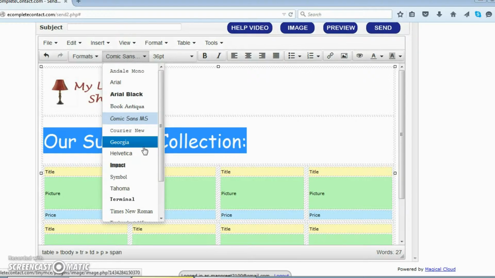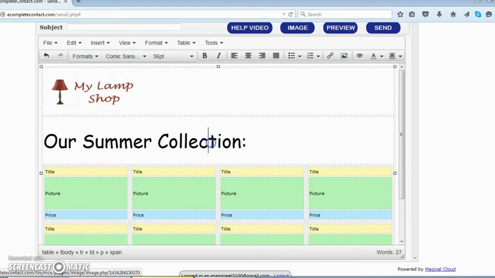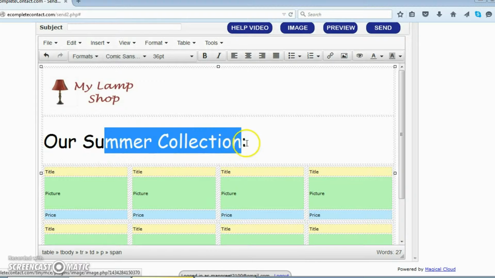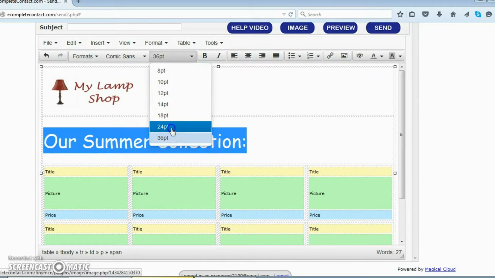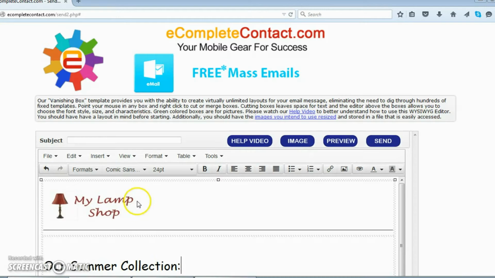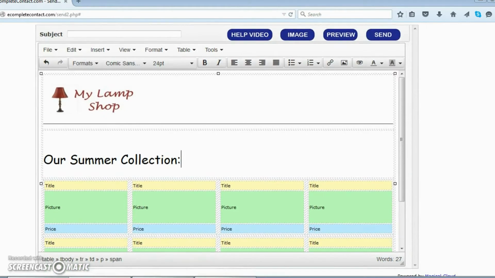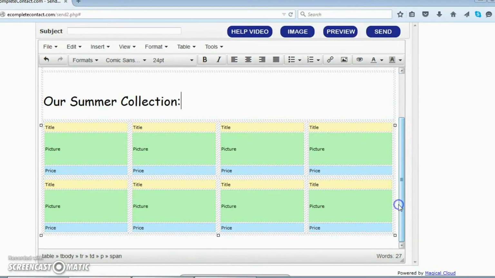Now let's make it a little smaller. Highlight Our Summer Collection, click on 36 points and go to 24 points. That completes our first two rows. For the following two rows, let's insert pictures.